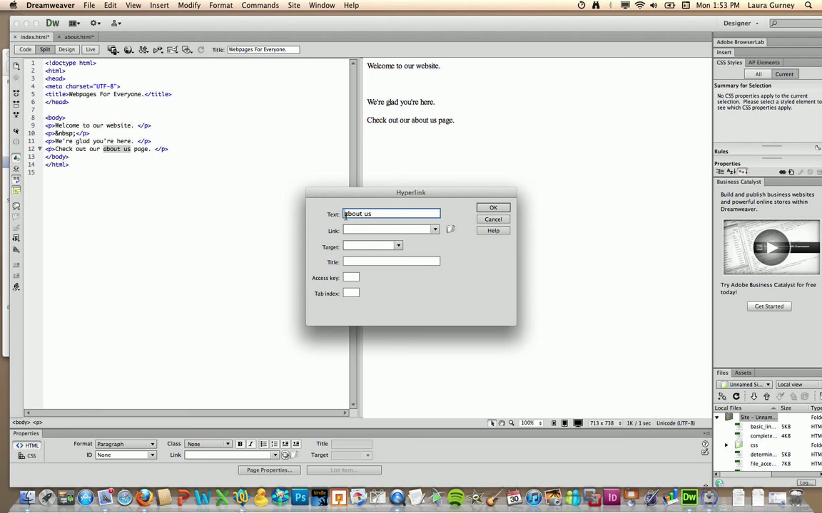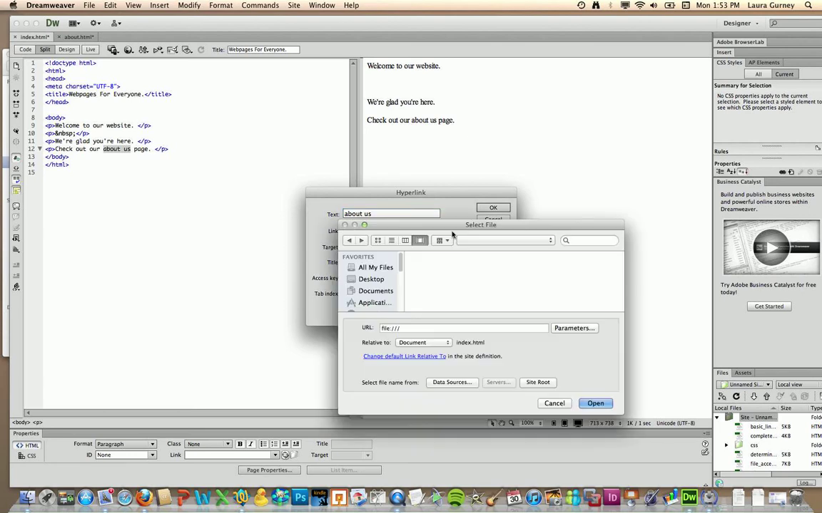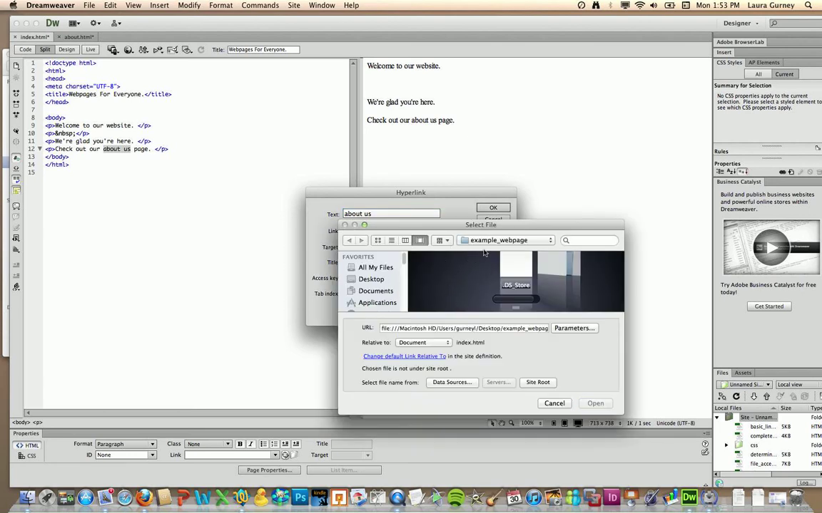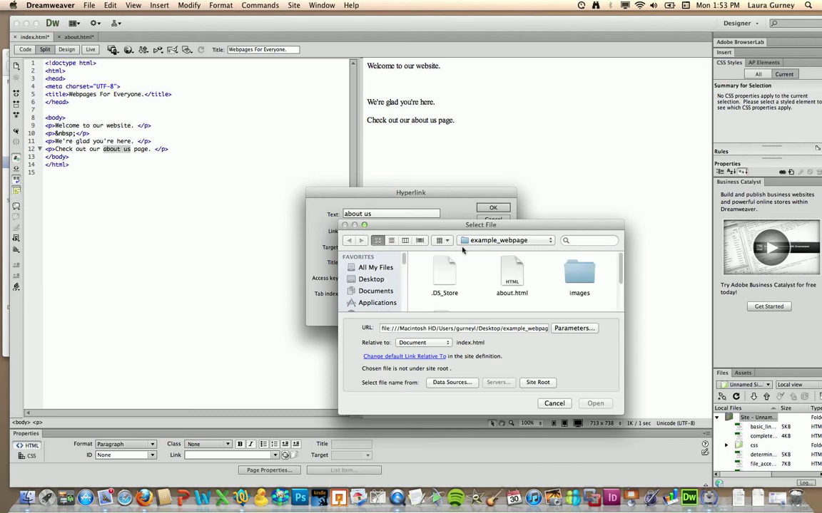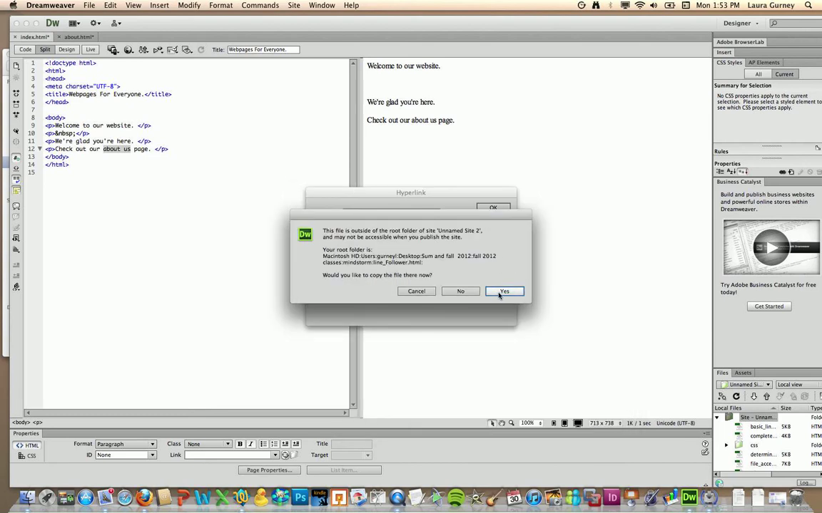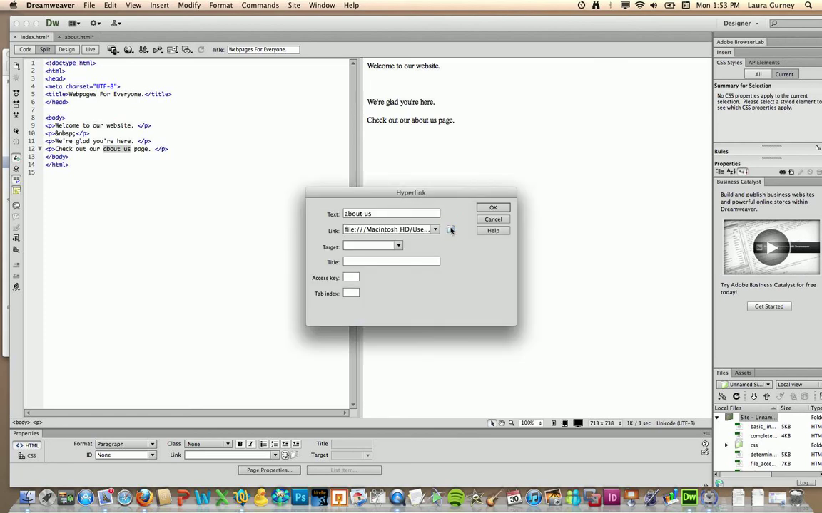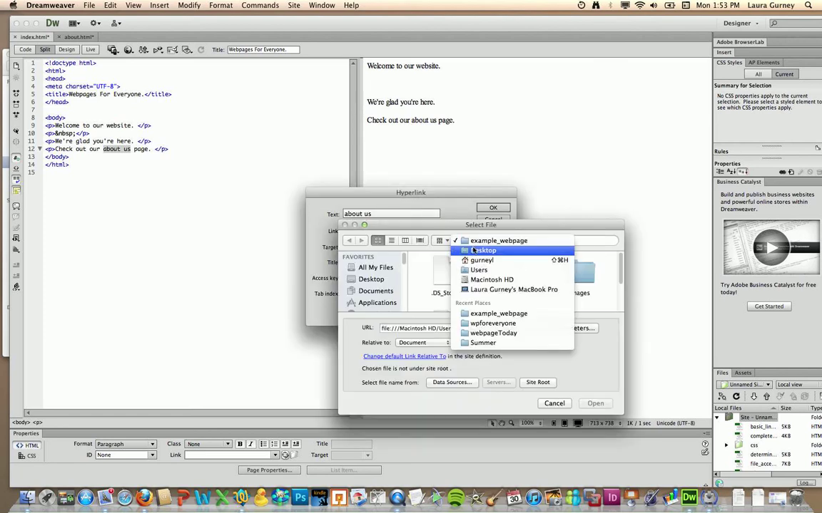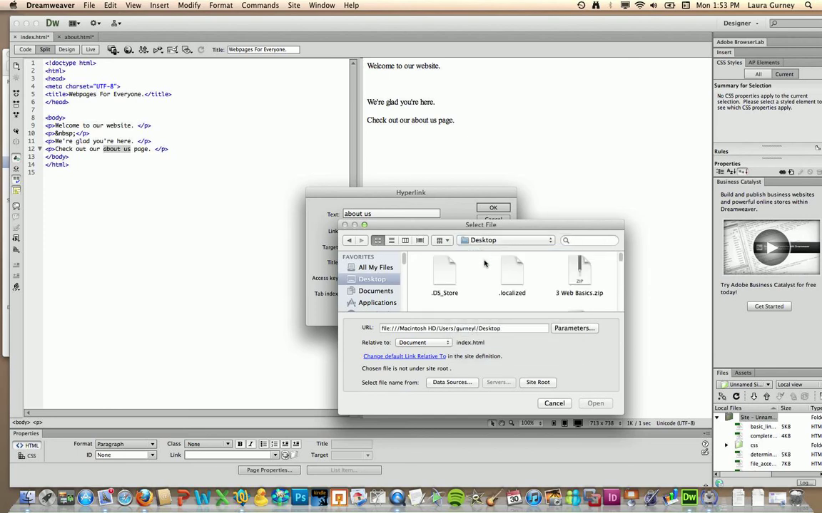The text we're going to link, the stuff that's going to be the underlined clickable link, is going to be About Us. The link, I'm going to click on the little browse folder, and I'm going to go find my, change my view here. I've got About Us, and I'm going to click on my About. And it says it's outside the root folder. Uh-oh, did I look in the wrong folder? I probably did. That's a really important thing to find out. It's nice that it told me, hey, that's not in the same root that you had everything else in.